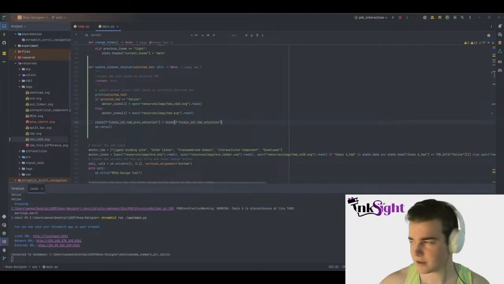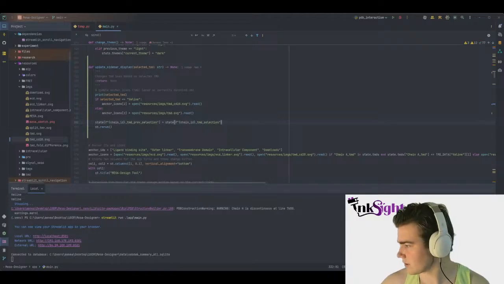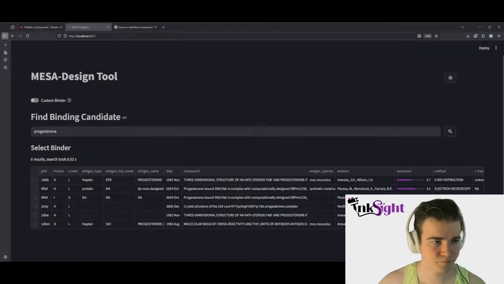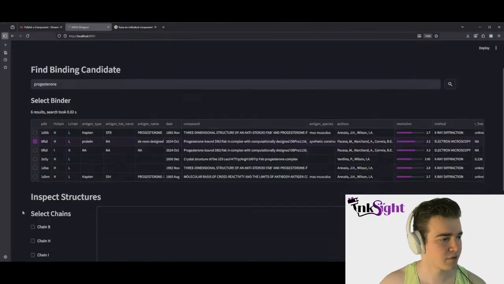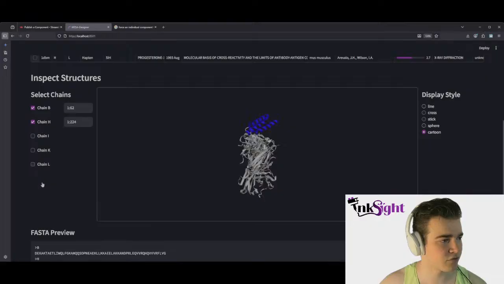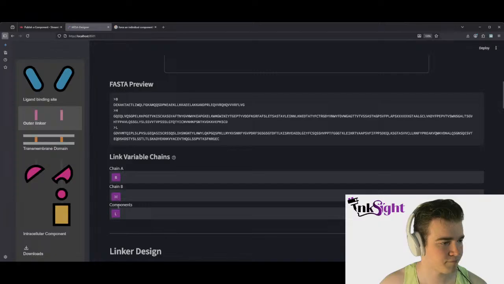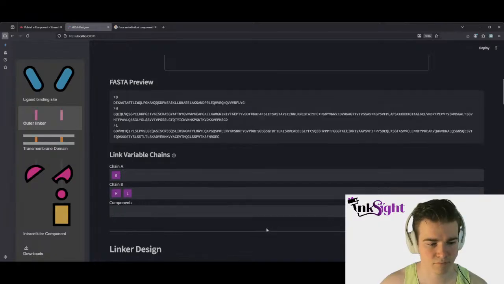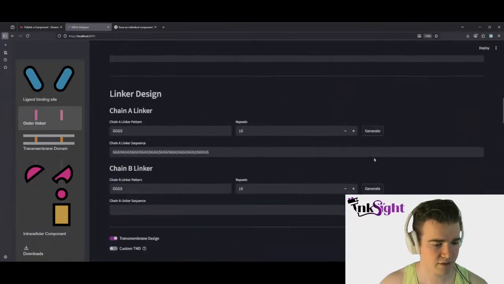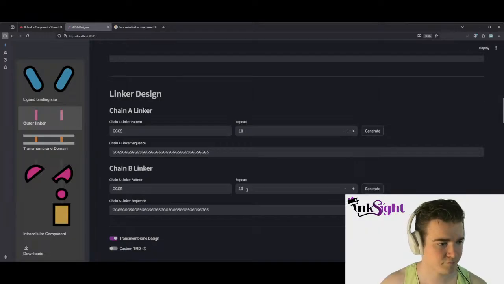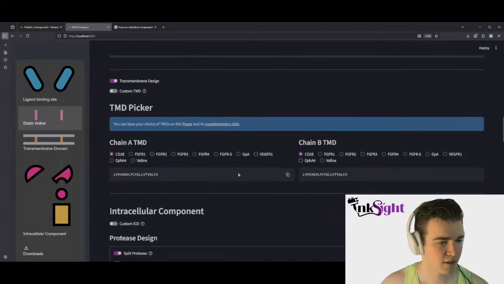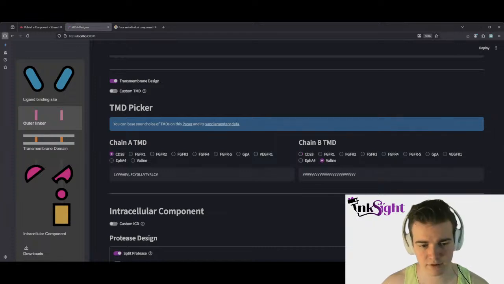I'm just going to show you what is happening on the browser. Progesterone, we want this one, we want these chains. We want to link these chains in this order. Generate some linkers. And now if we switch to Valine, it didn't work. But it also didn't run forever, so that's already something.